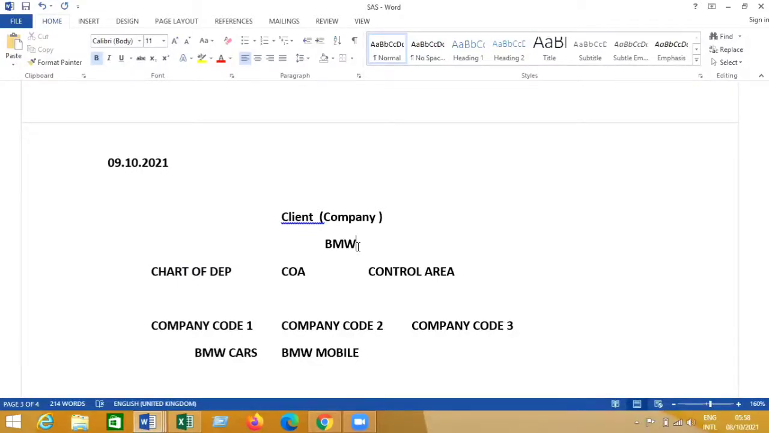Okay, here the question is, under client level, yes, we can have multiple company codes. Any questions here, guys? So this first section, we'll create it in the system, the configuration.